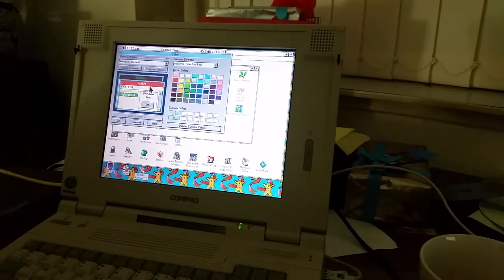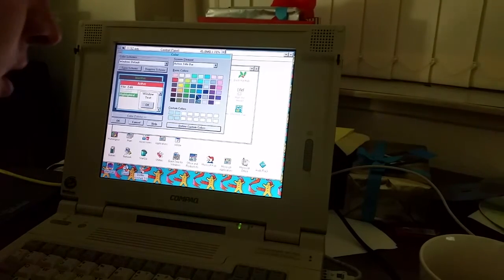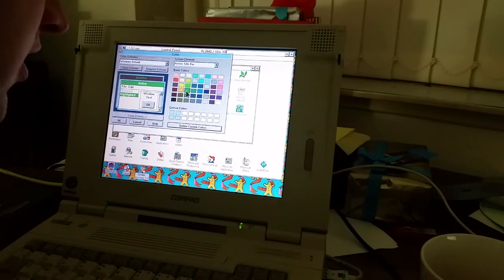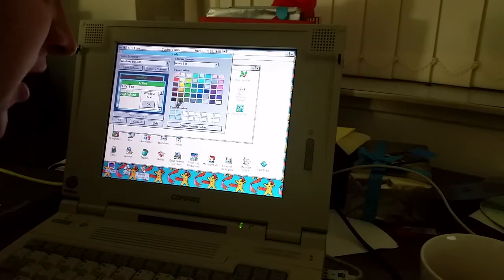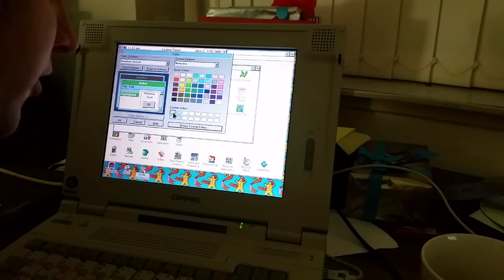There we go, and the inactive border can be a... Do you know what? Why not just make the active border green? So there we go. So it's all nice and consistent. The menu bar will be in blue.